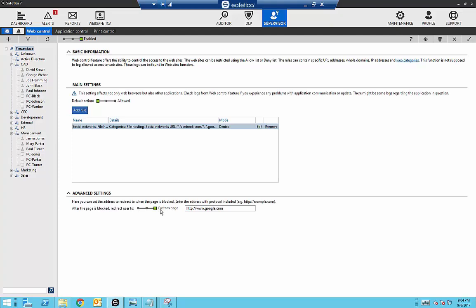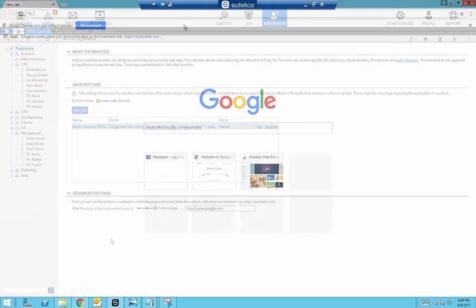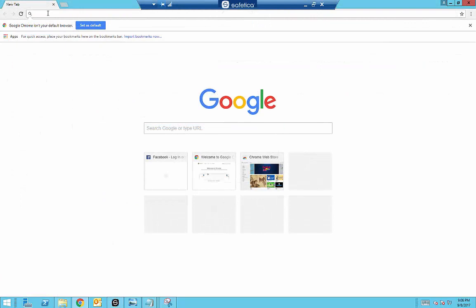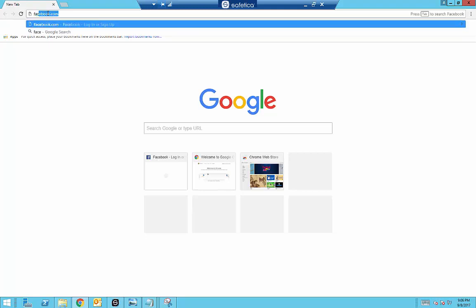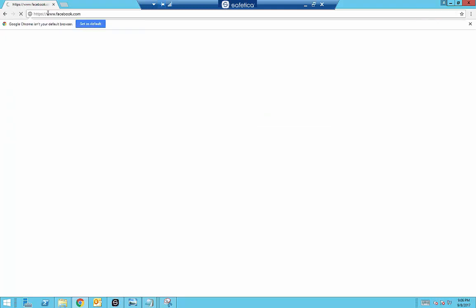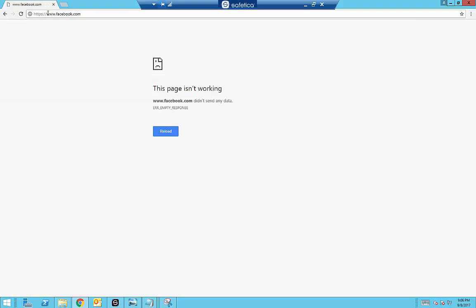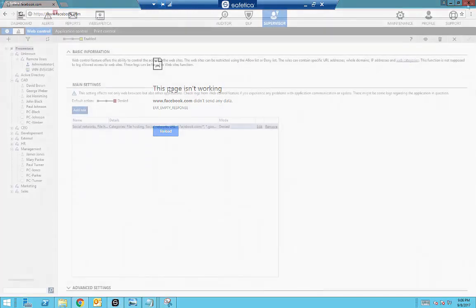So let's take a look at what happens when an employee tries to access a site that you've blocked with Safetica. Now I have mine set to the default page from the web browser, so it should look like the website is unreachable. So when I try to go to facebook.com, the web browser lets me know that this page isn't working. So as a user, I would probably assume that this page is down, but it was actually because it was blocked by Safetica.